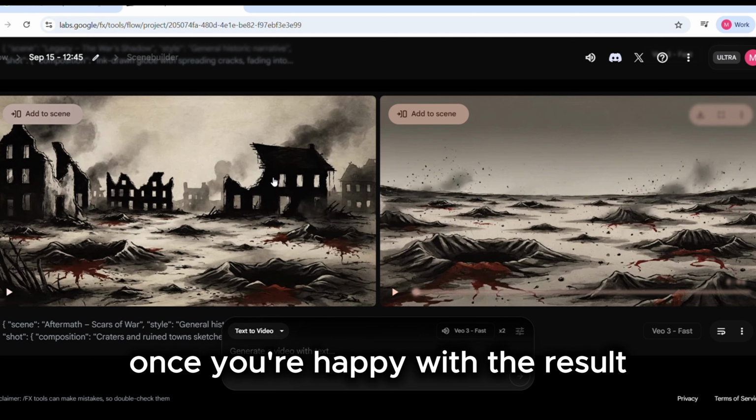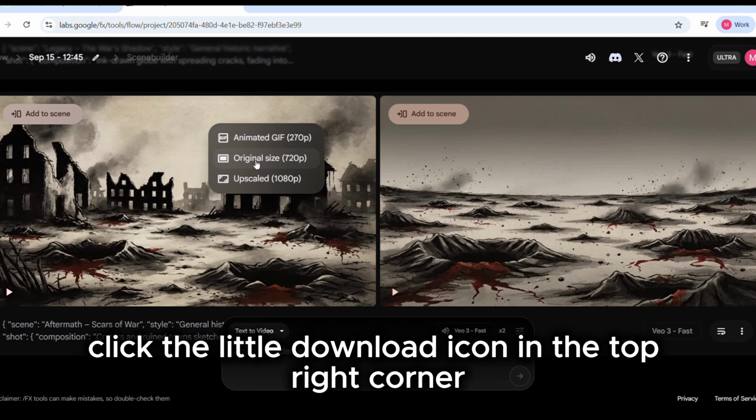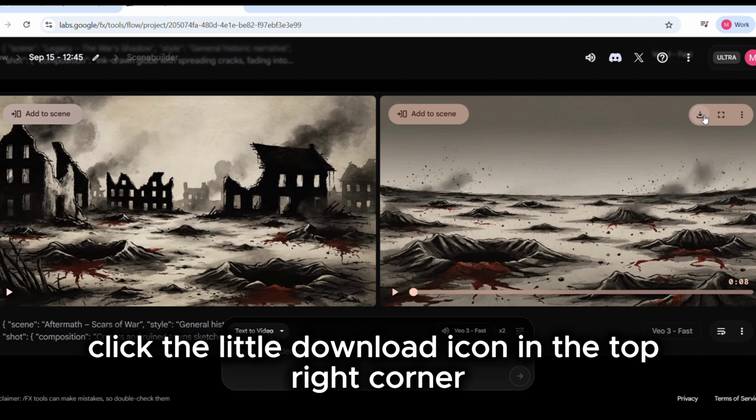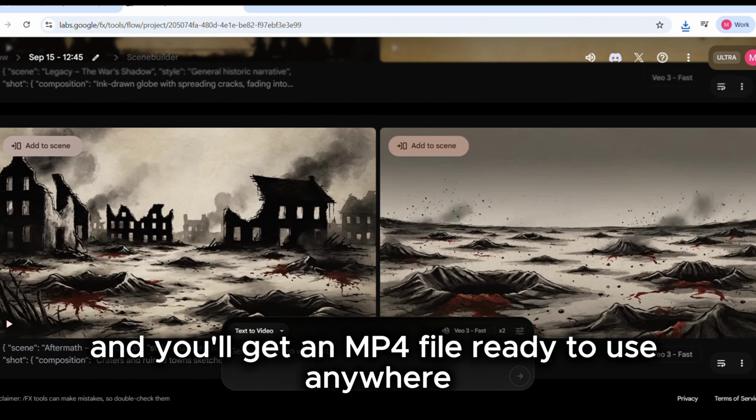It sounds great, and it means you don't need to spend extra money on voiceover software. Once you're happy with the result, downloading is super simple. Just hover over your video, click the little download icon in the top right corner, and you'll get an MP4 file ready to use anywhere.